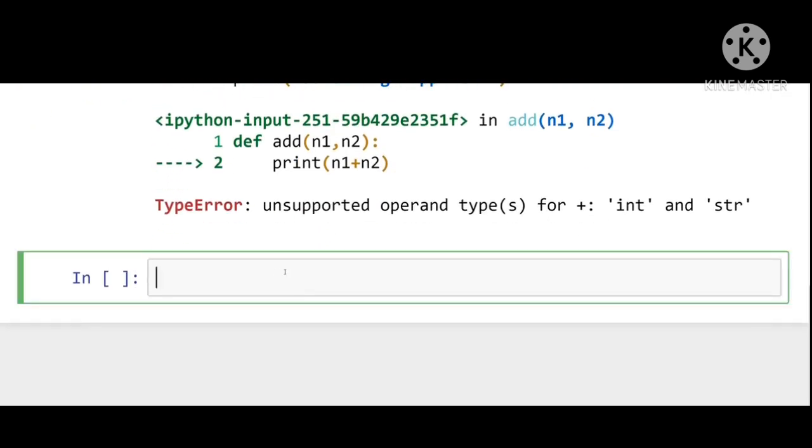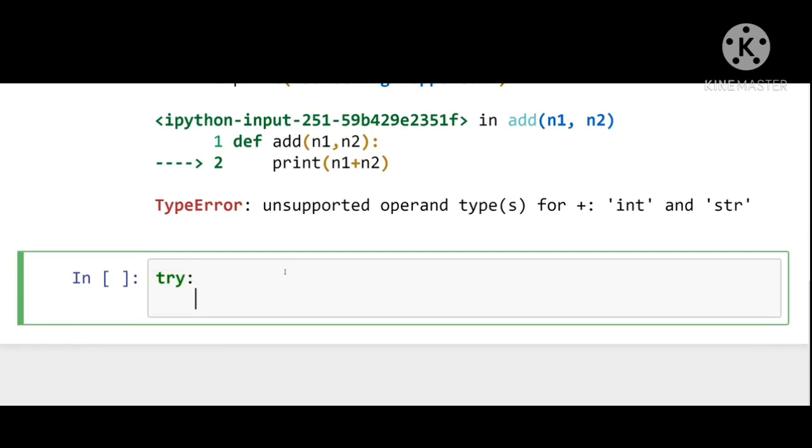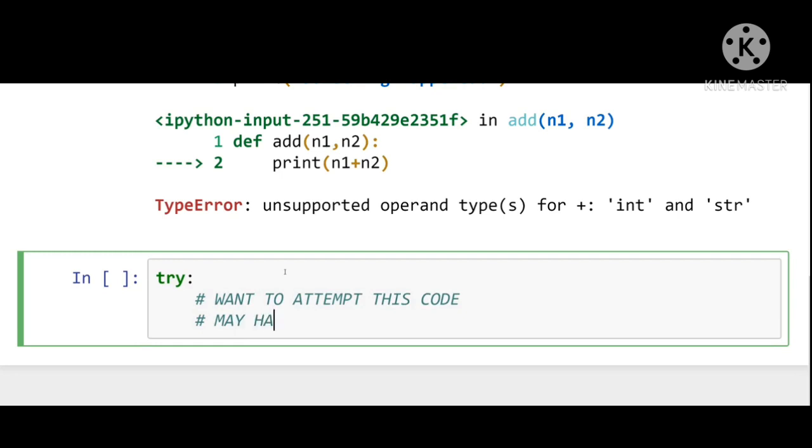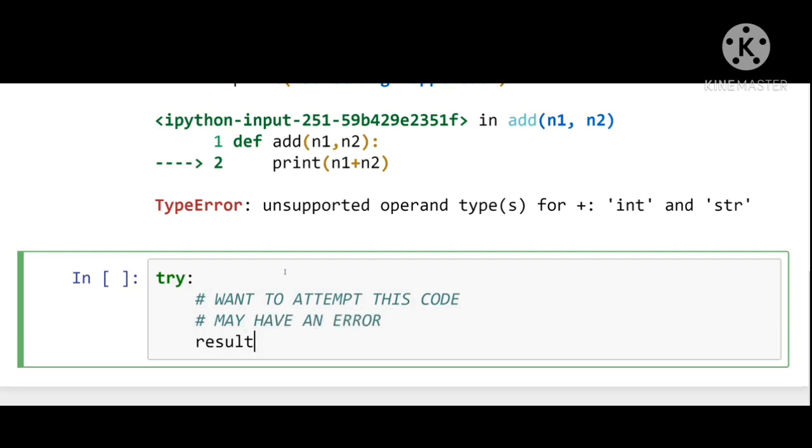So how will we actually do this? Well, we have the try keyword, colon, and then we have the block of code. This is the code that you want to try. You want to attempt this code. However, it may have an error. So here I'm going to say result is equal to 10 plus 10. Whoops. There we go.